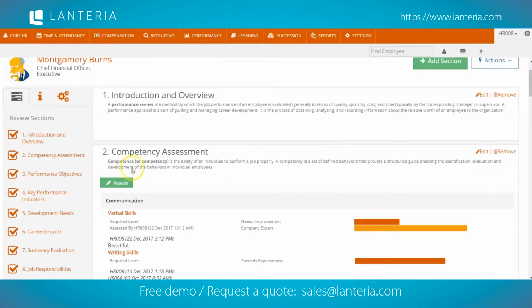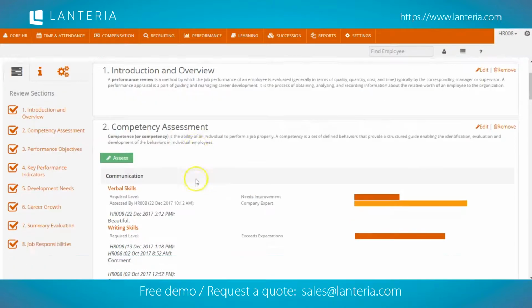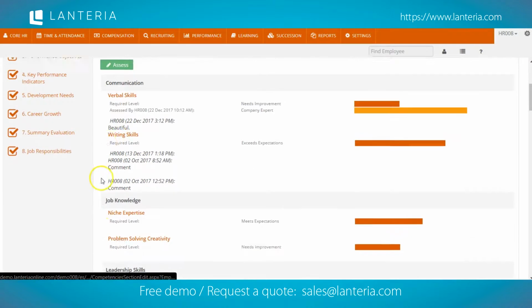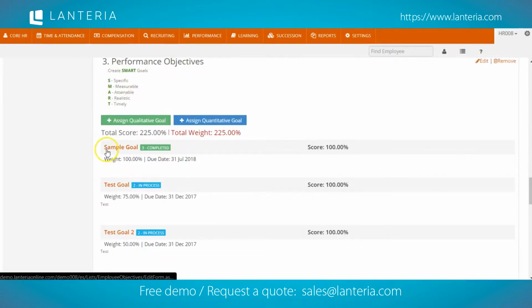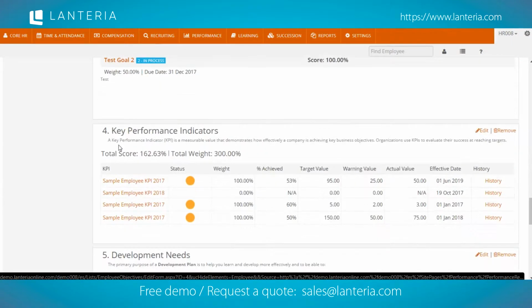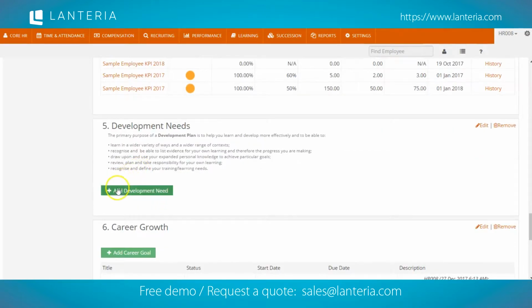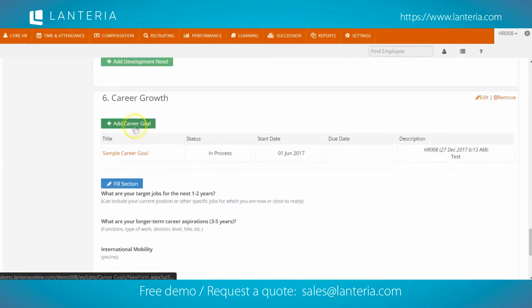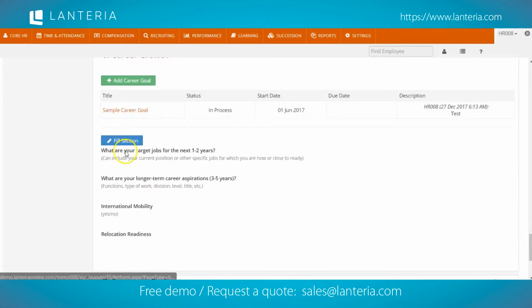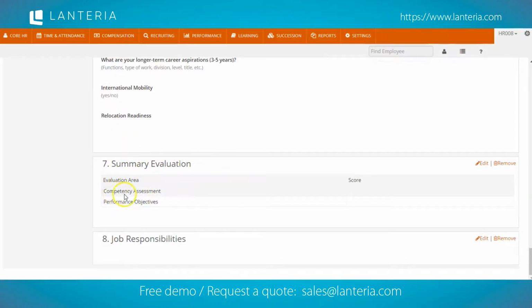These predefined content sections will draw in information from throughout the rest of the system. So in our competency section, we'll have all the competencies that are assigned to a particular individual. Likewise, if we go down to our performance objectives, we can add new goals, or we can edit and update existing goals that are assigned to a particular employee. We can review key performance indicators. We can add development needs to track for the upcoming year or for the future. We can monitor career growth as well. And we can have an overall summary evaluation and job responsibilities editing.